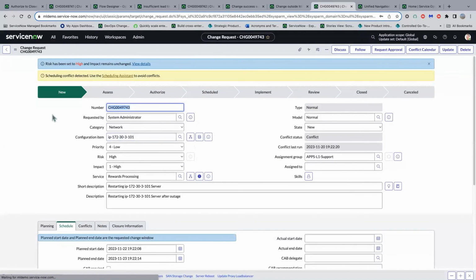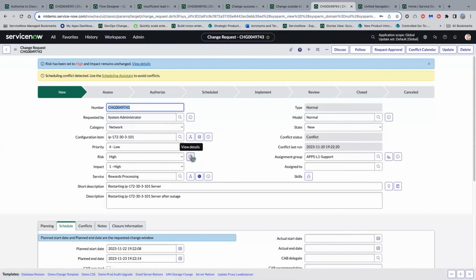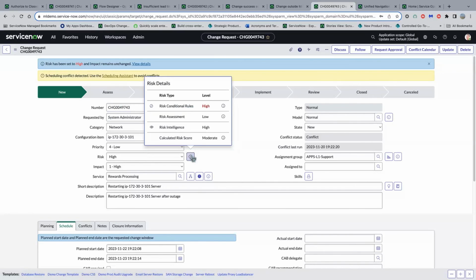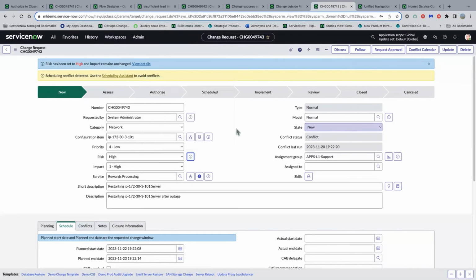You can see that the risk has been set to high. And if we view the pop-up, it's telling me there's insufficient lead time. Because I scheduled the change within 3 days' time, it's going to be a high. Also, risk intelligence here has said, hang on, this is going to be a high. I'm expecting or predicting this to be a high change.